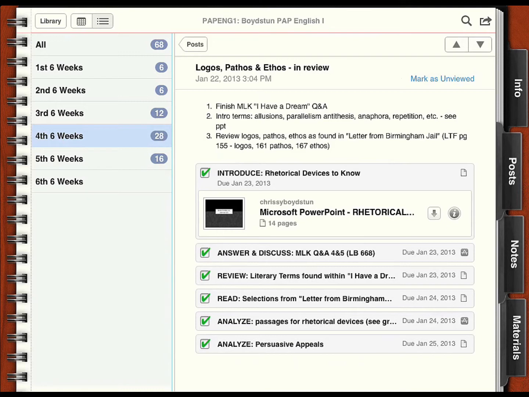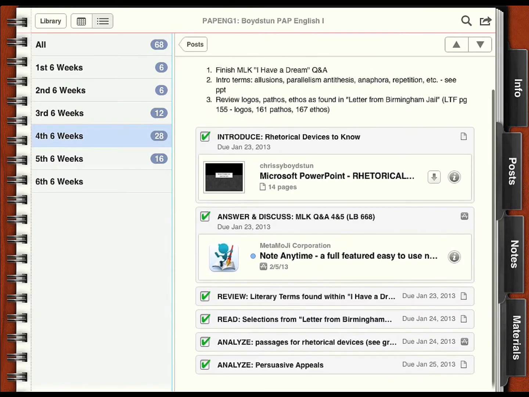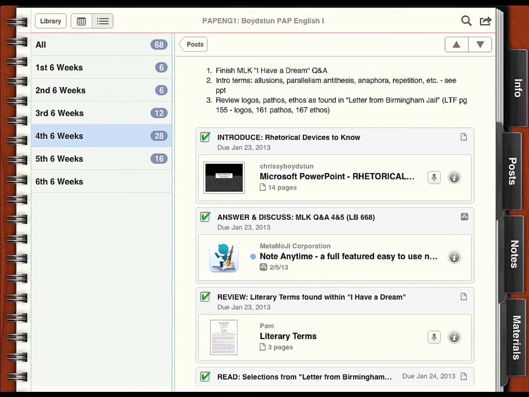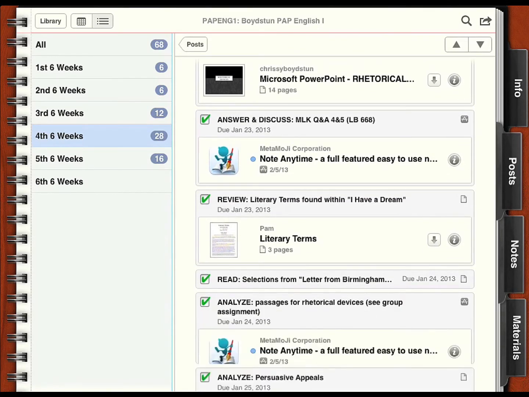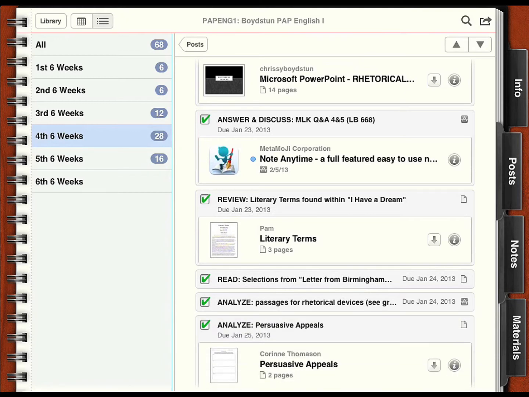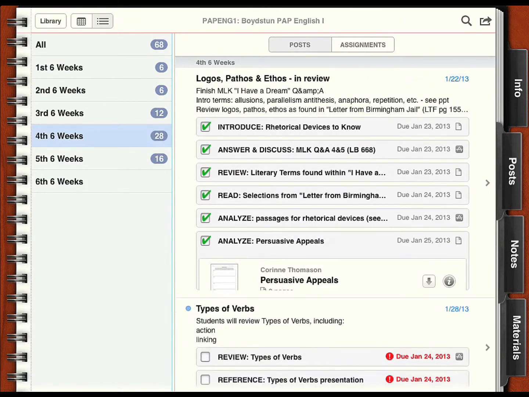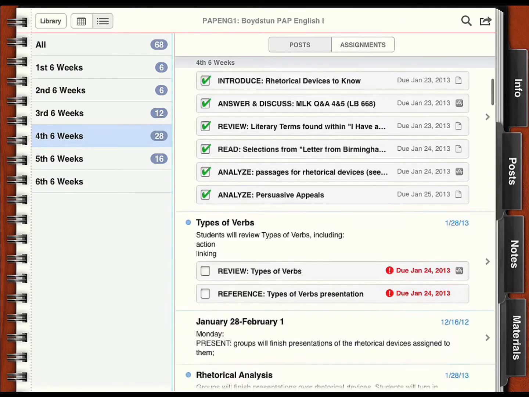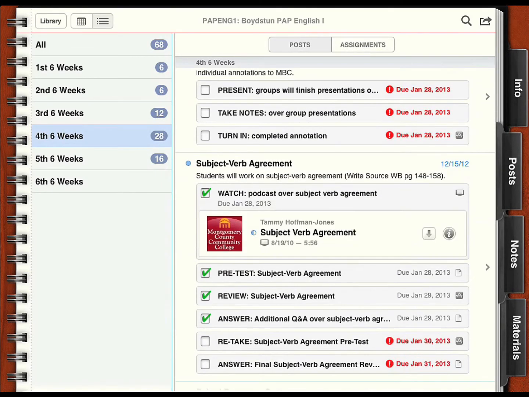You would have like answer and discuss. This takes them to an app that allows them to annotate a PDF file. You have different documents that might just be PDFs where they are reviewing that. We are using this app more than once, and so it's referenced more than once within this post, whereas sometimes you also have like different videos or audio files that you want them to check out. And so you see all these different things within these posts.